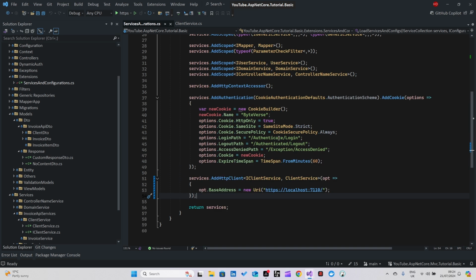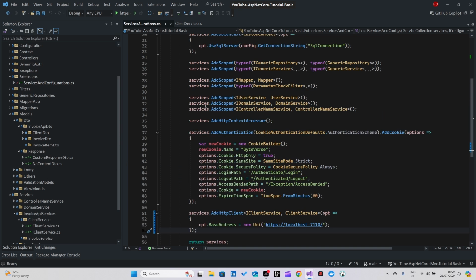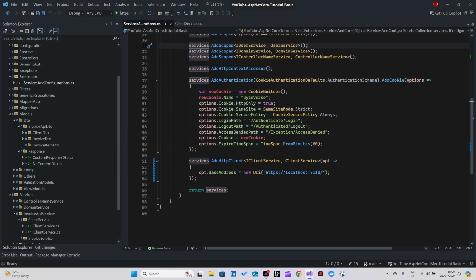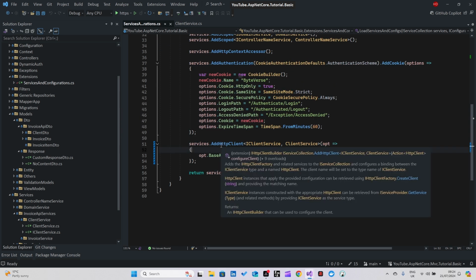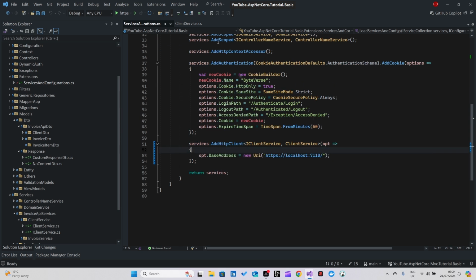All right, if you remember, when we created services, we had to create a scope to define them in our dependency injection, and this HTTP client covers this add scope thing. So you don't need to add scope anymore for your services.